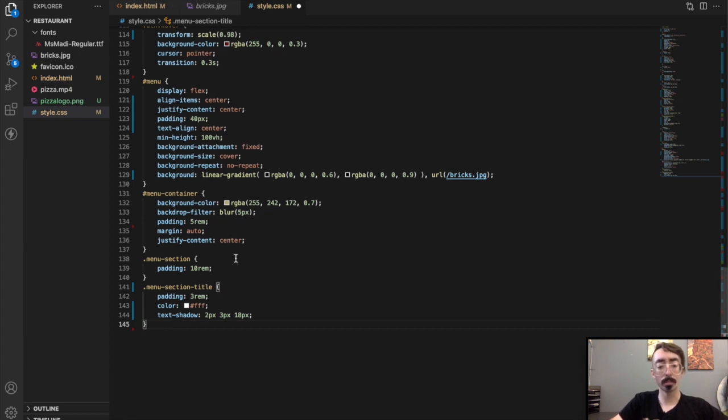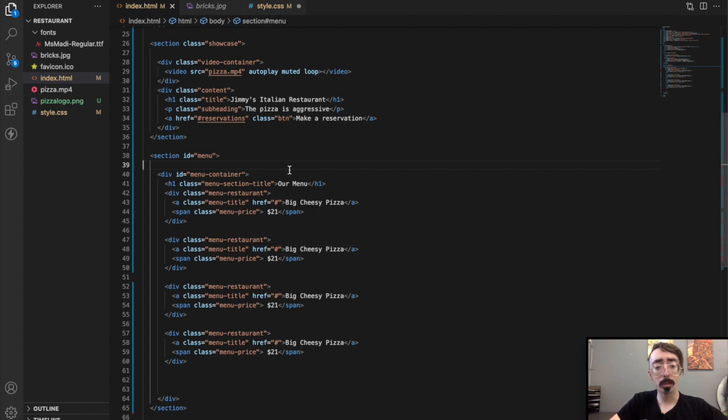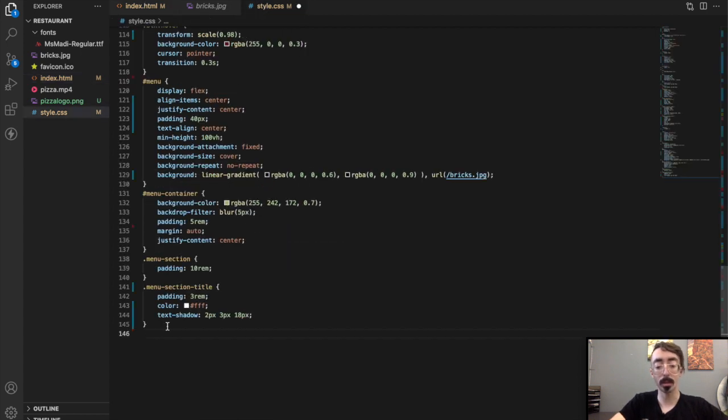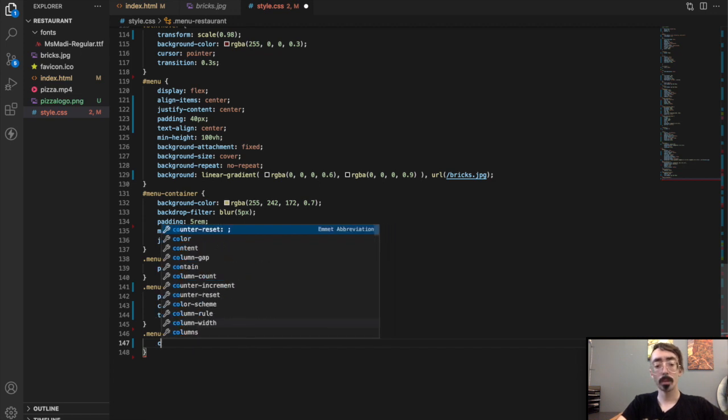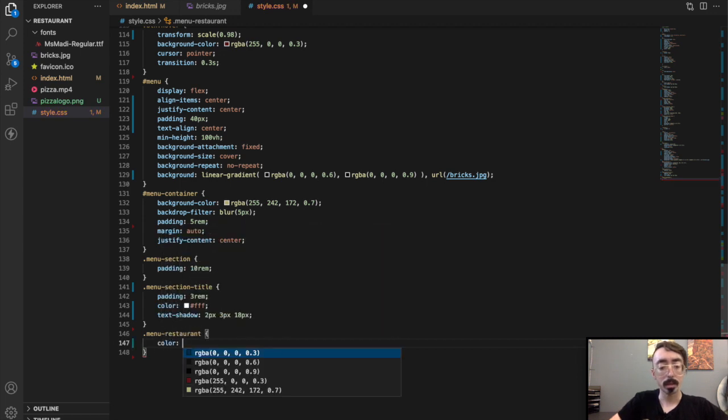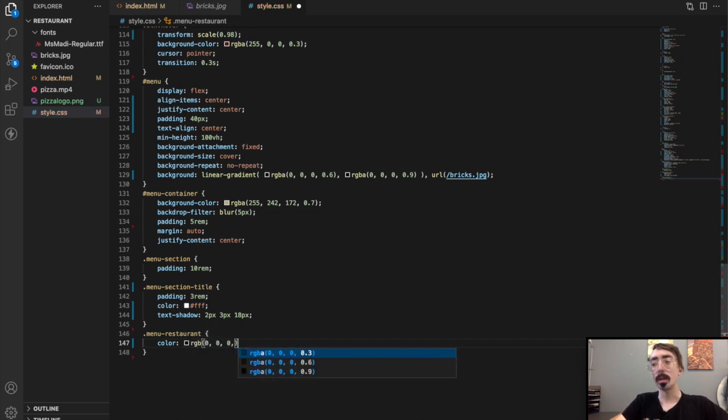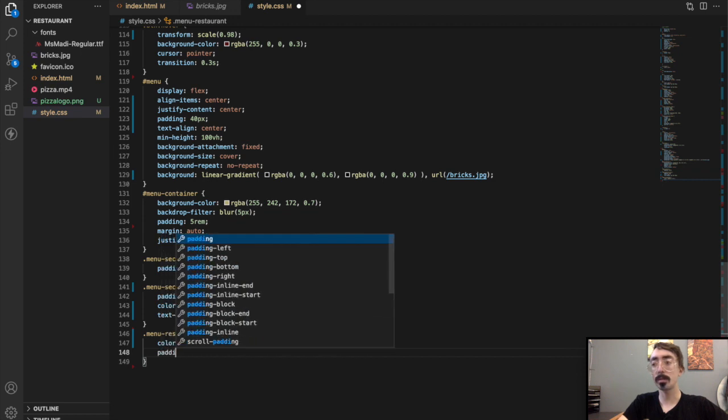And then we'll do our... let's see which one's next. Menu. Yeah, we'll do the menu restaurant class here. So we'll style that. Menu restaurant. And for this one, we're going to set some padding left. Actually, let's set the color. Let's make it black here first. And then we'll give it a little padding left.